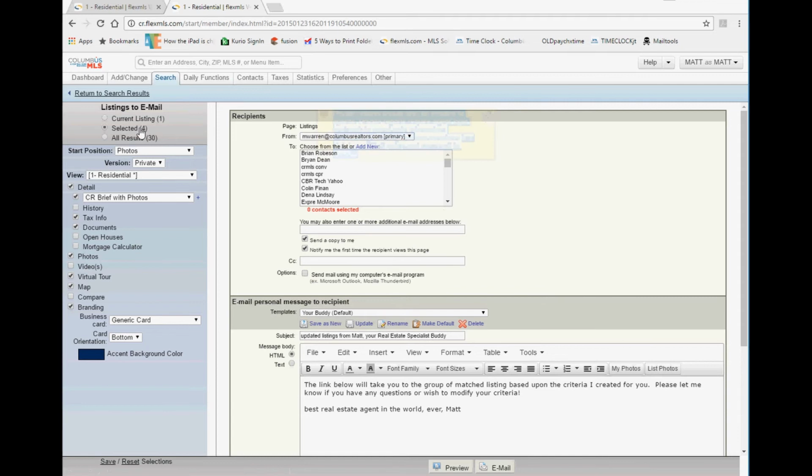Notice over here on the left-hand side, it says listings to email, and right below it, it says photos private. Remember, the private version has agent contact information, compensation information, agent-to-agent remarks field. When you choose public, it will sanitize. It'll get rid of all those agent-only fields. Now you're not going to get that yellow box, but I changed my mind. I want to send out the private version. And you get the warning again. Hey, do you really want to do this?